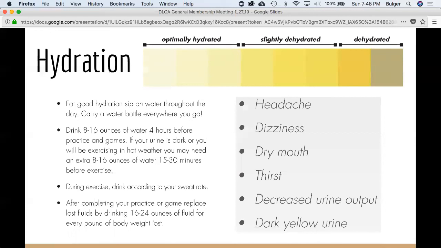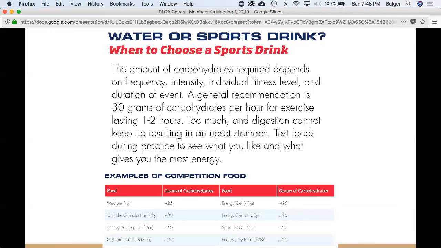And if you are dehydrated, you can tell because you're probably having headaches, dizziness, dry mouth, thirst, decreased urine output, or dark yellow urine. One of the easiest ways to tell if you're dehydrated or not is to check what color your urine is. If it's really dark, then unfortunately you have to play that catch-up game a little bit. But that's a really good way to monitor yourself. That was all I wanted to say about that.